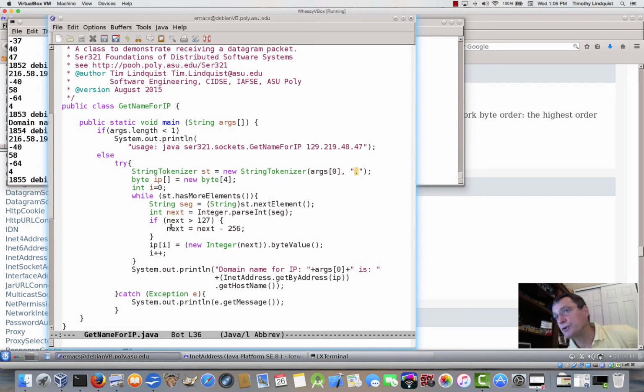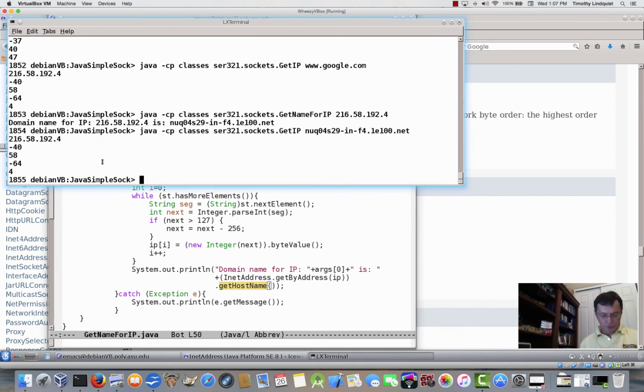And looking at it as an integer, if it is greater than 127, then we have to subtract 256. If you look at the values that are available in an 8-bit byte, you see that this is an operation that's necessary in order to do it. Then InetAddress.getByAddress with the IP array, and then get the host name from it. So we get an InetAddress object, and then we tell that object to give us its host name, and that will give us the domain name, or the host name, for a given IP address. Now the other one that I haven't executed yet, I want to show you as well.